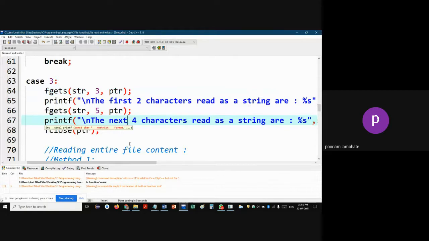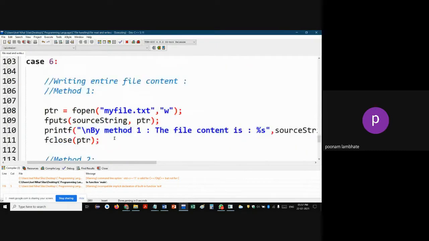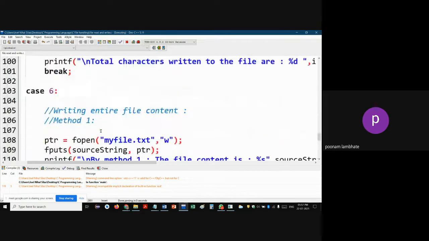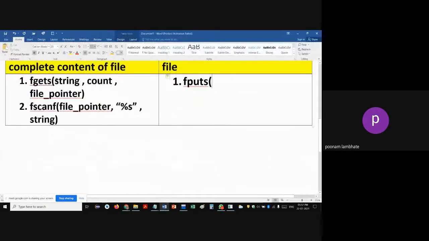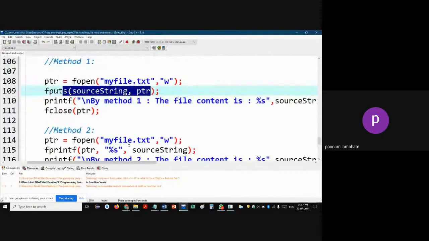But there is no such thing that you can write a particular bunch of characters. You have to write the complete string only. You cannot write the first 5 characters of the string, then the next 5 characters, then the next 7 characters. No, only the complete string you can write. Okay, that is another difference. In fputS, you will write the complete string. Here you have to pass only 2 parameters. In fgetS, we passed first the string, then how many characters, and then the file pointer. But here, only the string and the file pointer. Okay, this is another change.